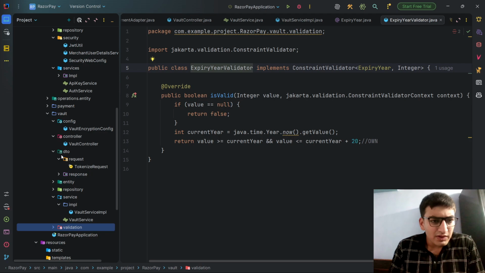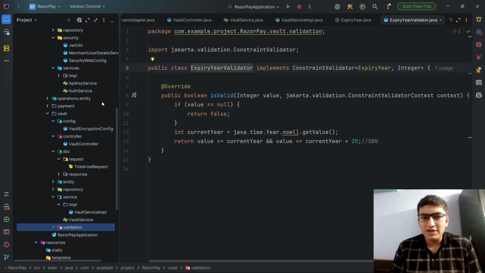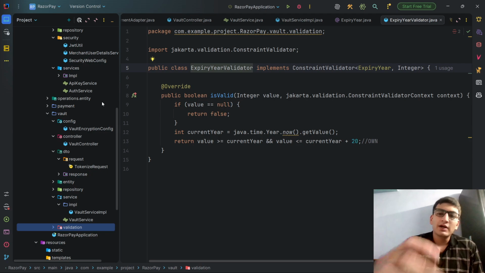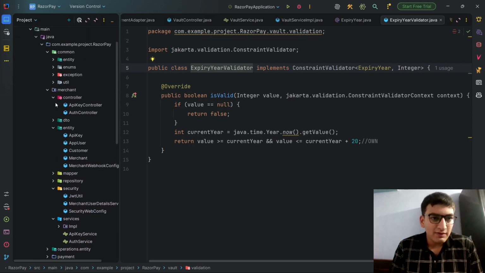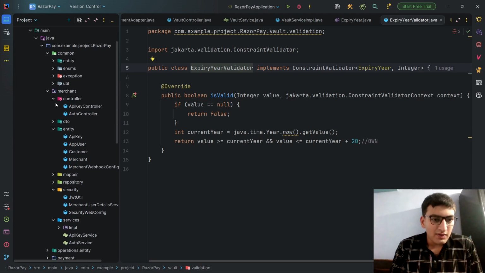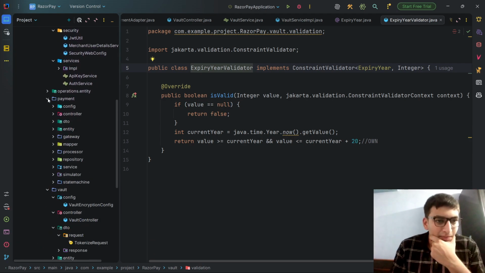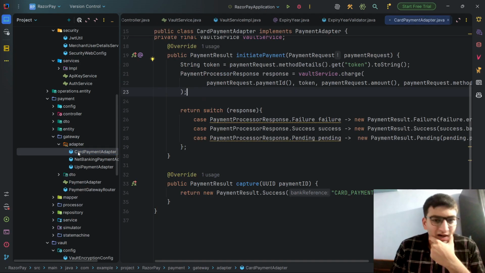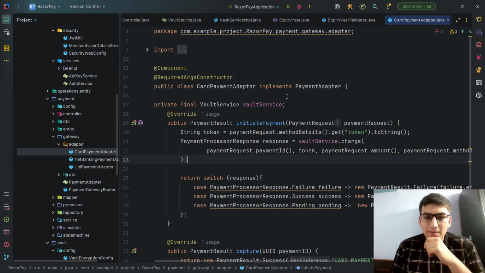Give me a minute over here to explain what we are doing. Now, what is happening? We have the token, so that token needs to be sent to the card adapter. So we will do the same in the card adapter, in the payments gateway adapter, the card payment adapter. Now see what's happening.